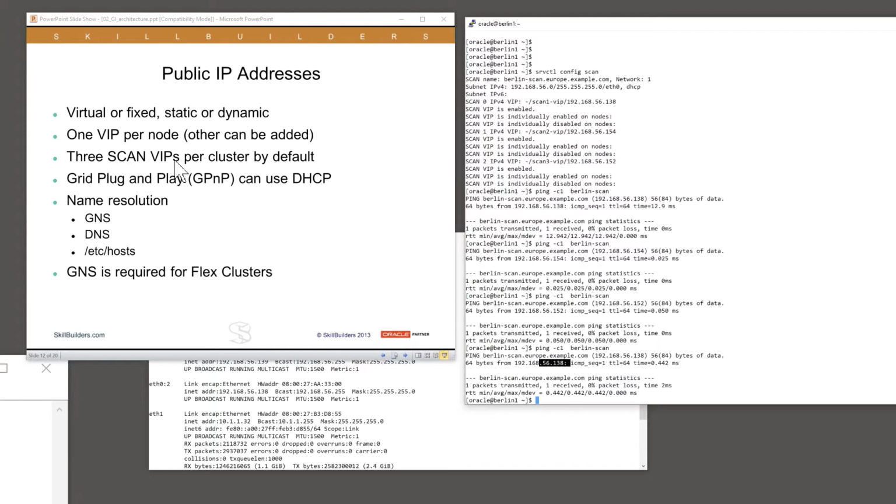So by default, you have 3 SCAN VIPs, 1 SCAN name, single client access name, mapped to 3 addresses. That's the beginnings of your fault tolerance. As long as even one of those 3 addresses is working, people can connect to your databases. But there may be more as well. Name resolution, come to us in a second.